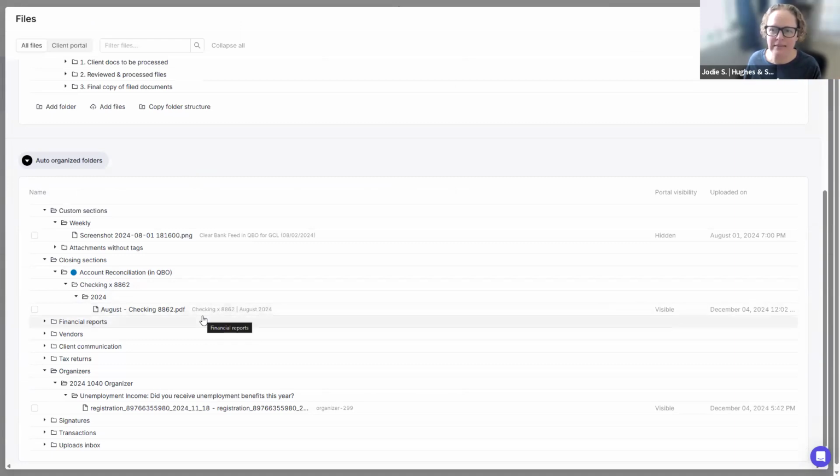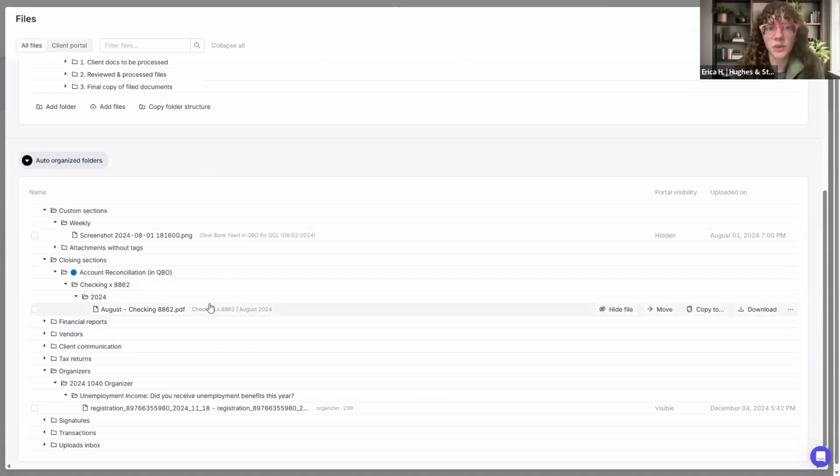Does that kind of help? No, that's very helpful. Thank you so much. Yeah, absolutely. Some of those auto organized folders broke my brain for a very long time of like, how, Keeper, how do you decide what's an auto organized? This is so confusing. So do not feel alone in that.